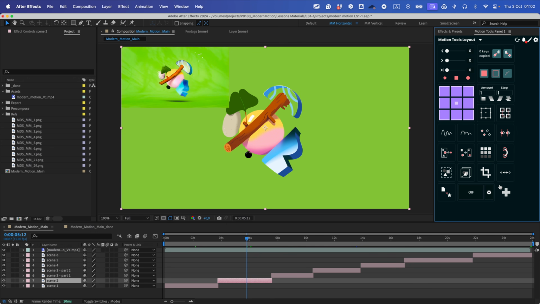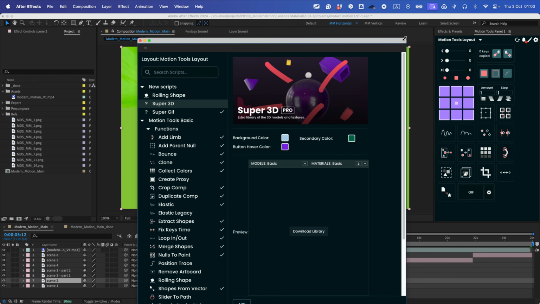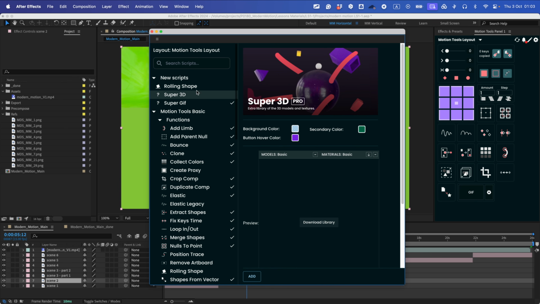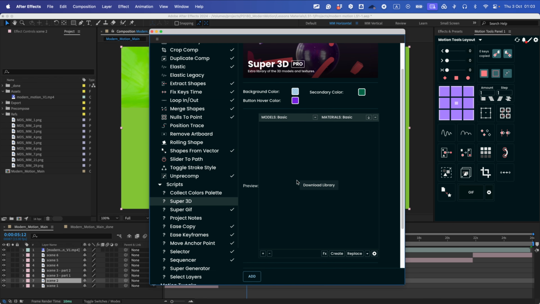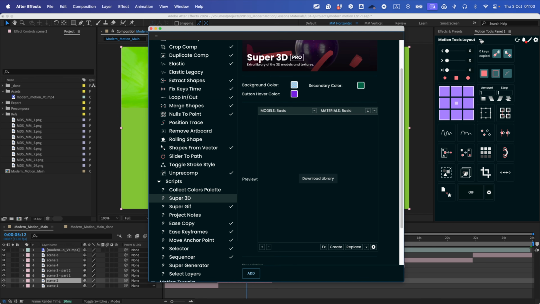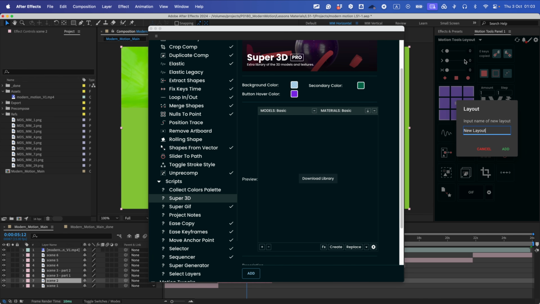As students, you'll get the full Pro version for free. You'll find it in the Content settings under the Scripts section. It's large, so consider creating a new layout for it from the drop-down list in the top left corner. Let's set it.